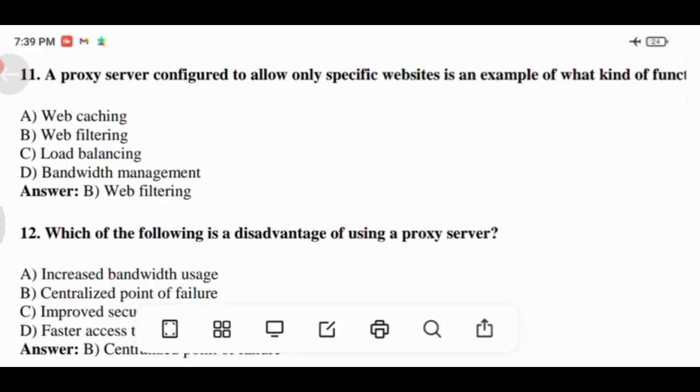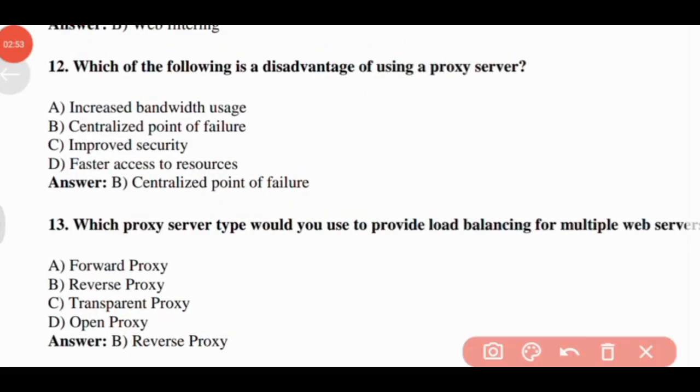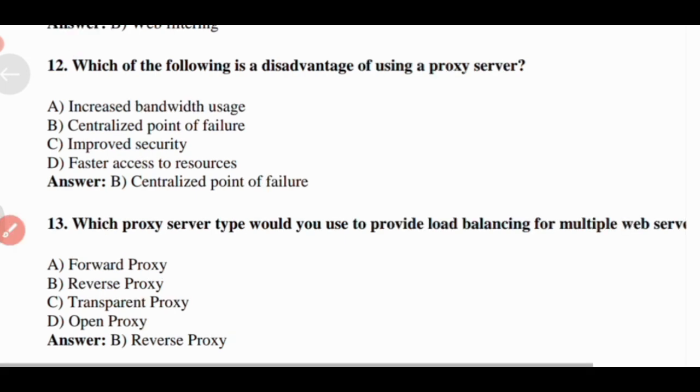A proxy server configured to allow only specific websites is an example of what kind of function? Option B. Web filtering. Which of the following is a disadvantage of using a proxy server? Option B. Centralized point of failure.